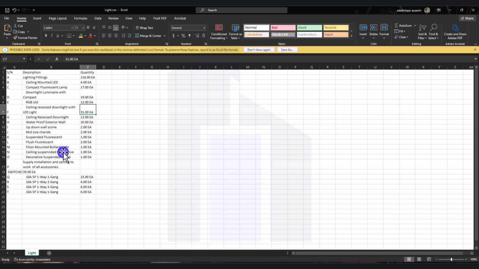So just do your manual arrangement. That's for your lights, put the costs and export it to Excel. That's how you export to Excel with the ADLM plugin. Next video we'll look at plumbing works and other works.